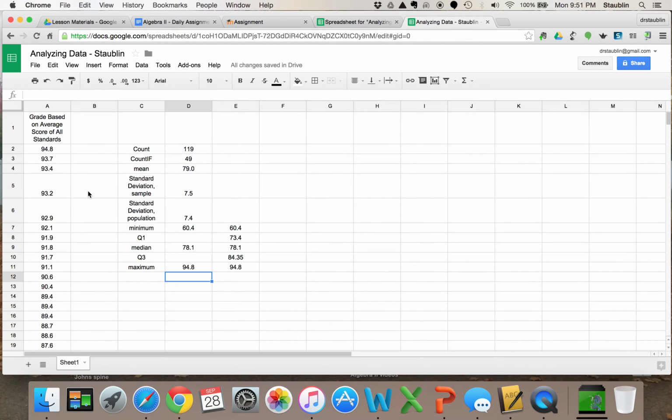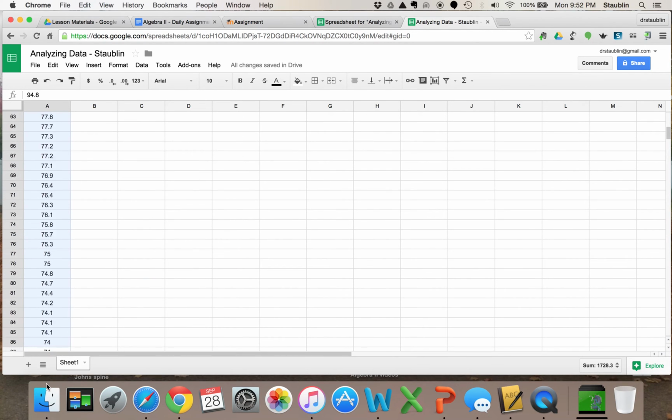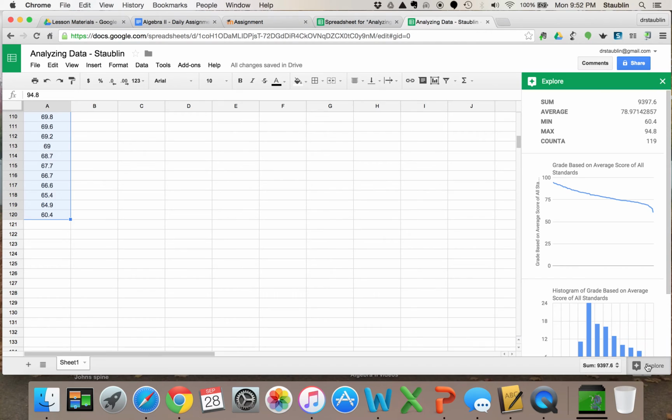Now, I'm going to show you how to do a box and whisker, but before we do that, I'm going to show you something else. You can highlight all your data, and you will notice down in the lower right-hand corner, there's this button that says Explore Your Data. And so you can press that, and it will show you some different things.